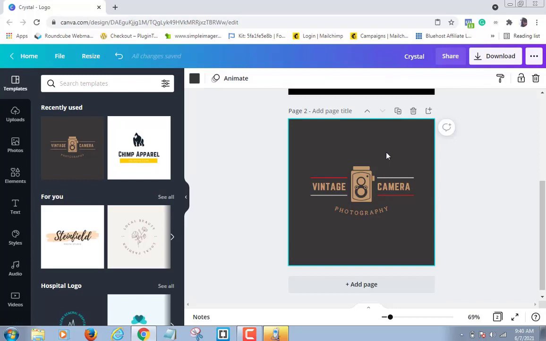Then the next thing I want to do is change my vintage camera text into a different text. Of course, this text should be carrying the name of my own photographic brand. For the sake of this tutorial, I want to call my brand Crystal Snaps. Please, there is nothing like Crystal Snaps, it's just an example for this tutorial. So I'm going to change it to Crystal, and I'm going to change this to Snaps.